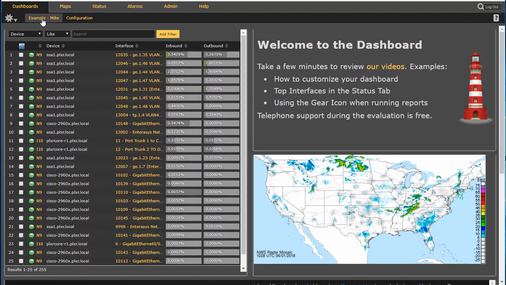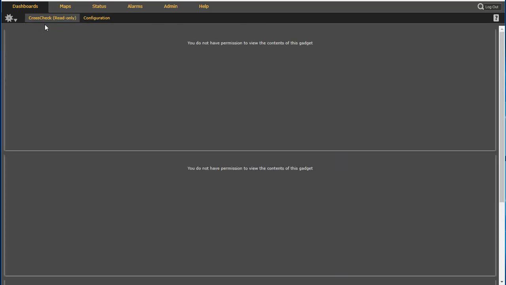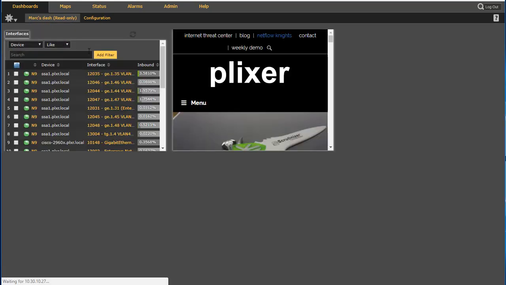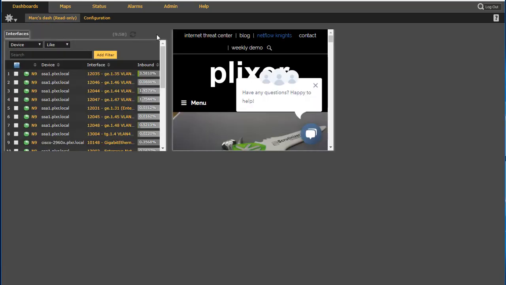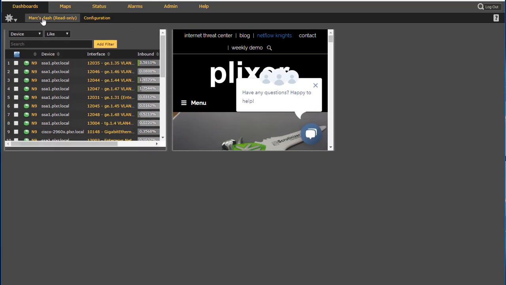But you know what? Let's take a look at the read-only one, like a cross-check. I don't have permission to see the gadgets in there. How about Mark's dashboard? You can see that I can see Mark's dashboard, but I can't manipulate it. So that's really pretty neat, that I've got this read-only and non-read-only capability.